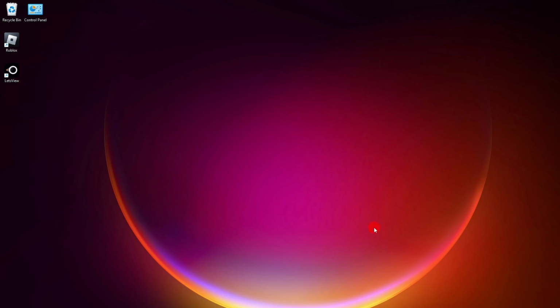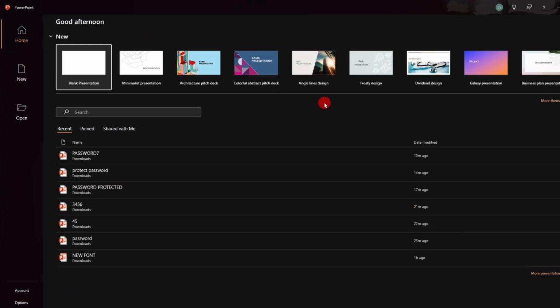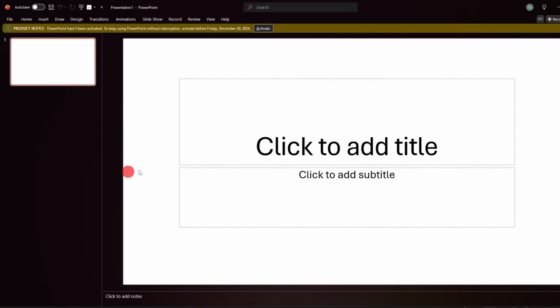So let's dive in. Now first of all, open PowerPoint on your computer. Select the desired presentation you want to convert into PDF. Okay, now go over here on top left corner and click on File.